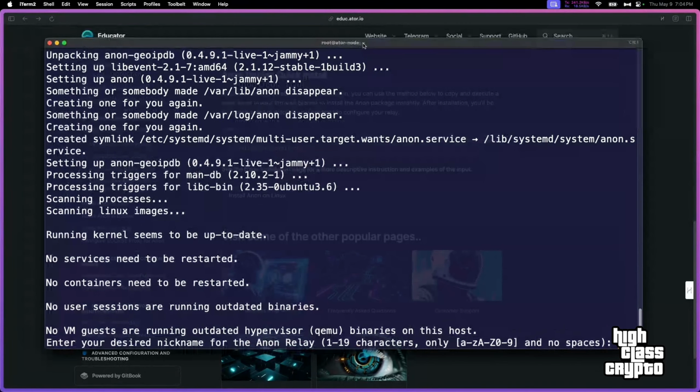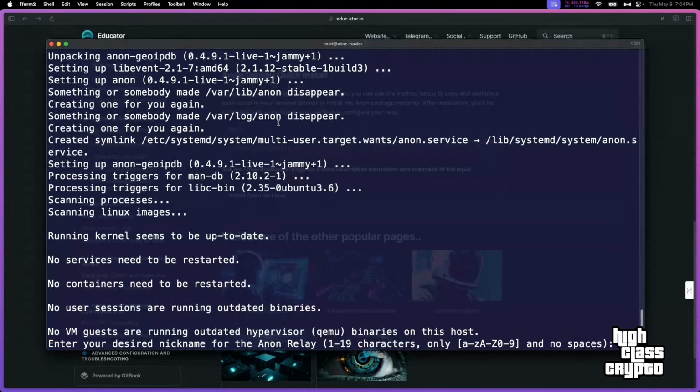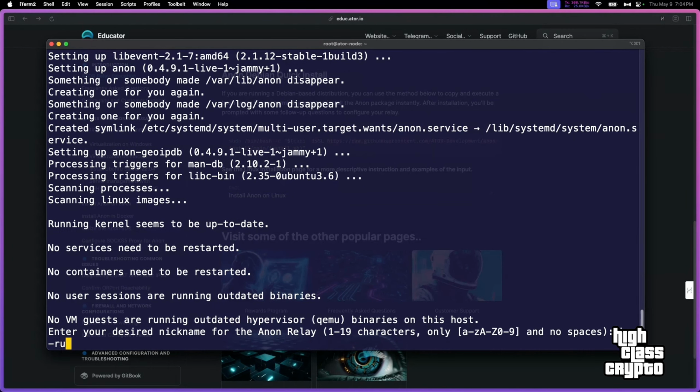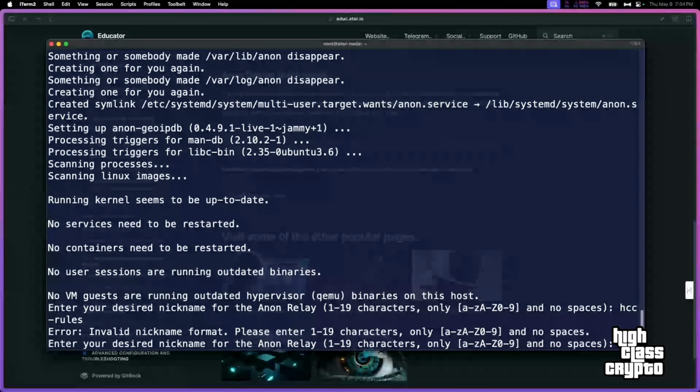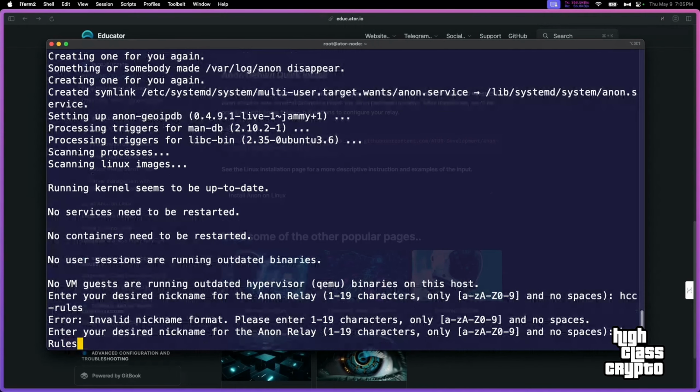So basically what we have here is that we have the node installed, all the software is ready, and now we're going to configure it. The first thing it's going to ask is, what's the nickname that you want? I'm going to call this node HCC rules. That's the name of the node. Oh, I cannot put a dash. Okay, HCC rules, like this.